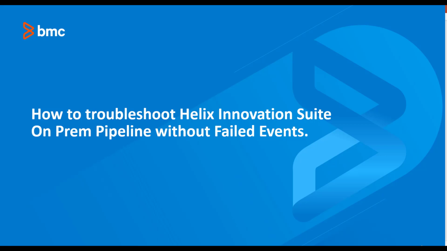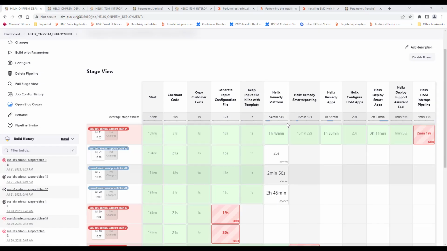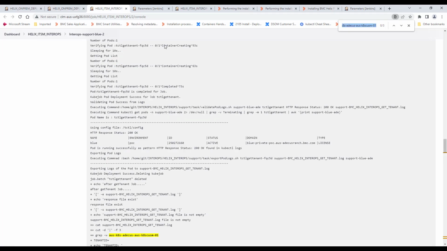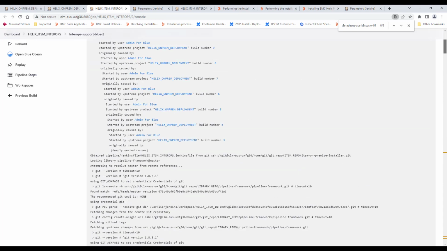Now let us see how to troubleshoot a Helix Innovation Suite on-prem pipeline without a specific failed event. As you can see, in this Helix on-prem deployment pipeline stage view, it is failing on the Helix interrupts pipeline. Let us check the console output for it. The simple way I always prefer is checking the Helix on-prem deployment and opening the build which has failed. So this is the Helix on-prem deployment pipeline failure attempt.